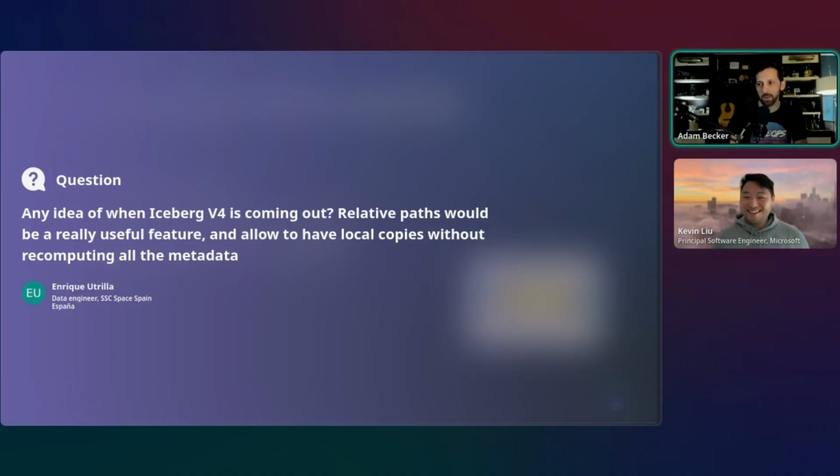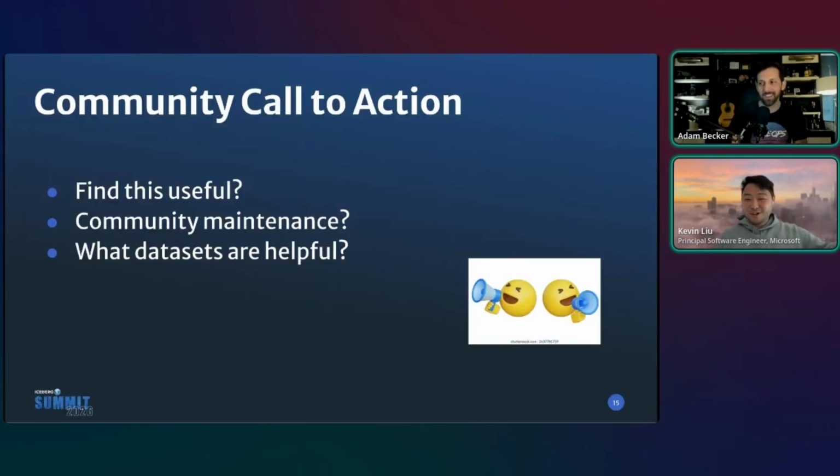Any idea of when Iceberg v4 is coming out? I have no timeline for you. A lot of the v4 discussions are very much active right now in the community. So if you're interested to learn about what is being discussed, the direction, if you want to influence the direction, come join us in all of the syncs that we have on the dev list. Don't have a timeline, but we're trying to add a lot of interesting features to Iceberg v4.